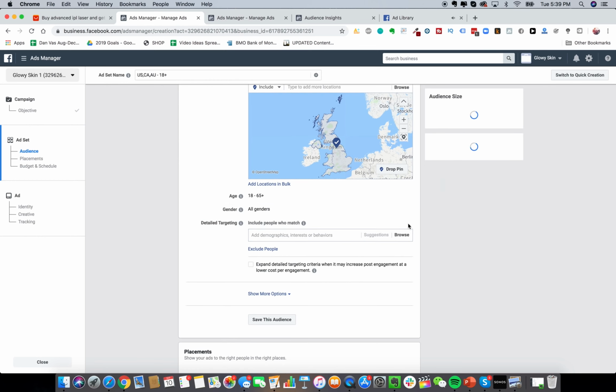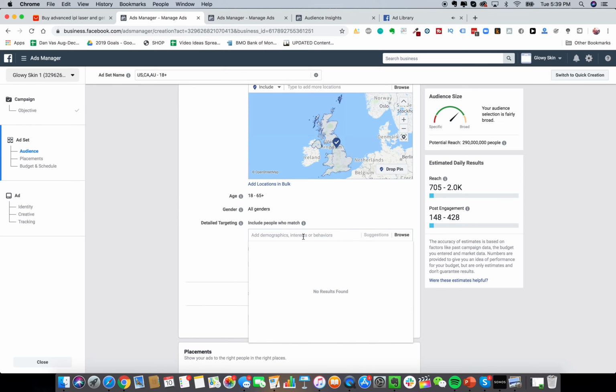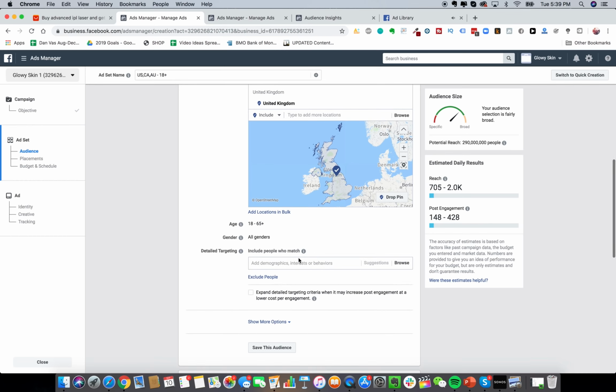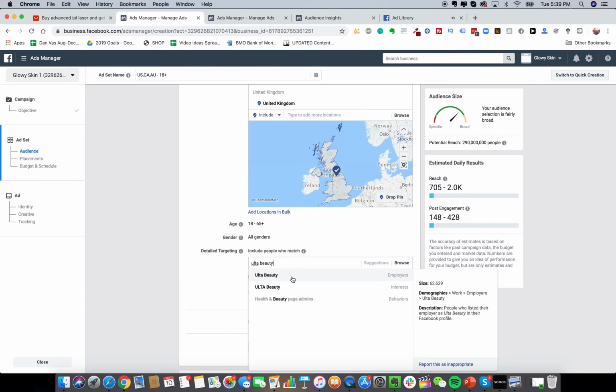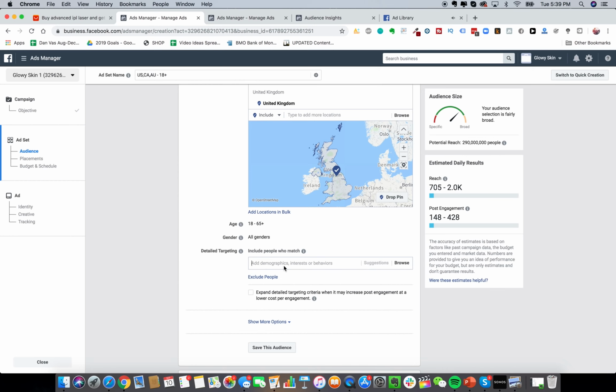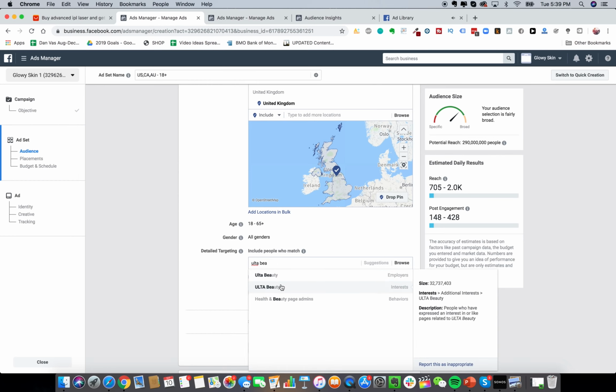For detailed targeting, you want to hit edit, and you only want to do one interest, no more. You don't want to exclude anybody, nothing like that, because that screws up the inputs and the outputs. It's just harder for the system to get you sales and to get you customers. So right here, we're going to put Ulta Beauty, which is the interest that we found right here. And also, by the way, this is the wrong one. You can see 62,000 only, so that's the wrong Ulta Beauty. You have to find the right one. This is the right one, 32,737,000.